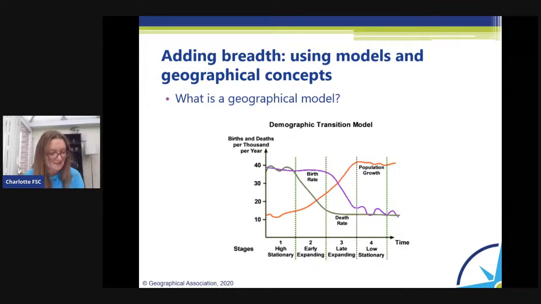No matter. In essence, a geographical model is the generalization of a process or a geographical phenomenon from the real world. So the idea of the model is that it reduces complexity to help our understanding. Often in geography, they might have a spatial or temporal context, such as this one, obviously, over time with the DTM. And it helps us to understand that geography by simplifying it.